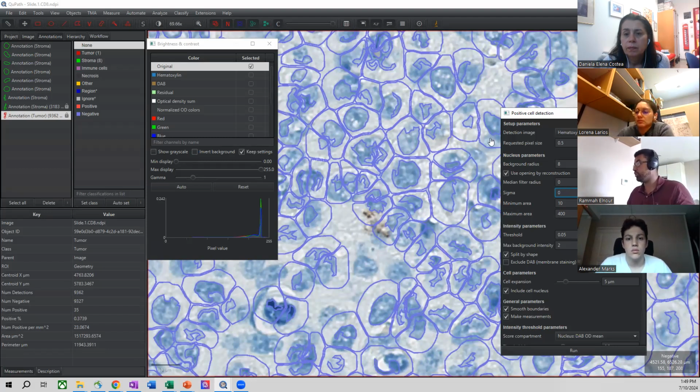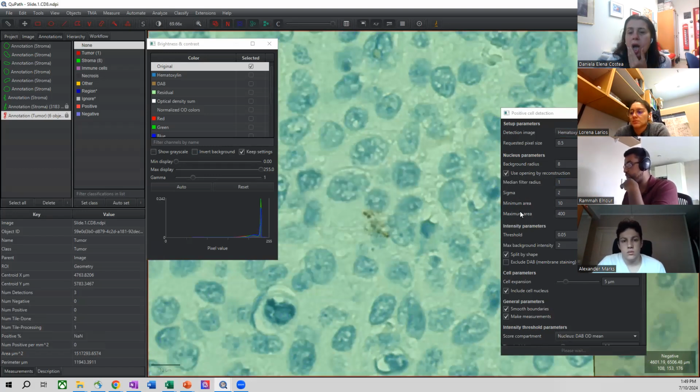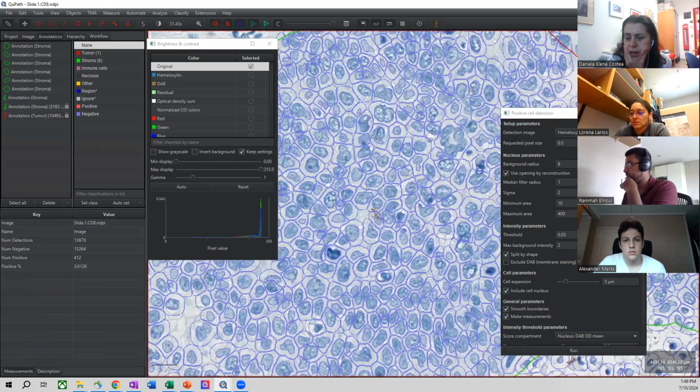But essentially, you don't want the cells to be too merged together. You don't want them to be too fragmented as well. So you just have to play around with these parameters and figure out what's best within your TMA, within your image. I'm just going to use this for demonstration right now. But Rammah, from your experience, did you have to play a lot with these parameters or not?